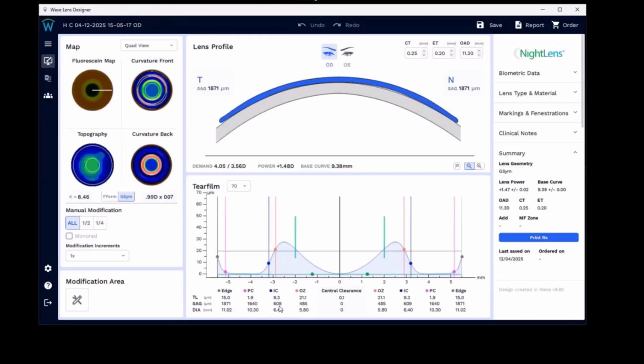And then here we have just our overall design page. So I want to highlight a couple things before I talk about modifications. On the top right-hand side, we have our overall diameter at 11.3. You can see we have our center thickness, edge thickness, and then on the left-hand side, we just have our simulated fluorescein map. And then down below, we can see our tear film here. So that's really going to be the part of this design page that we're going to focus on the most, is that tear film.